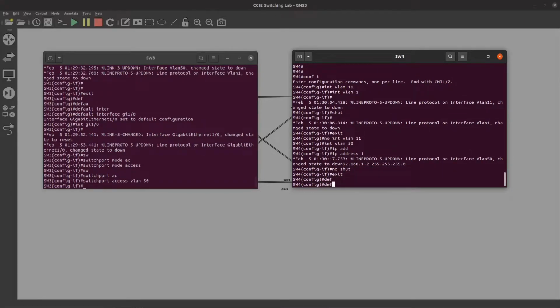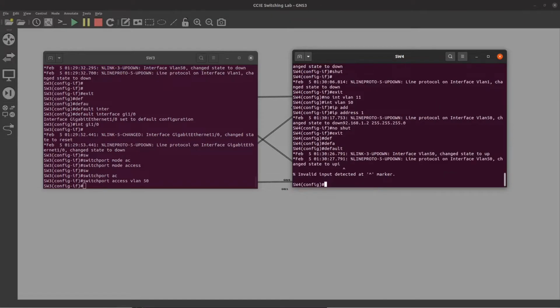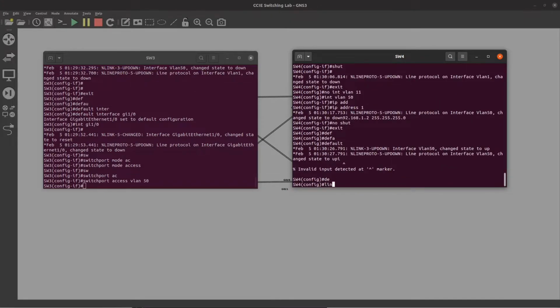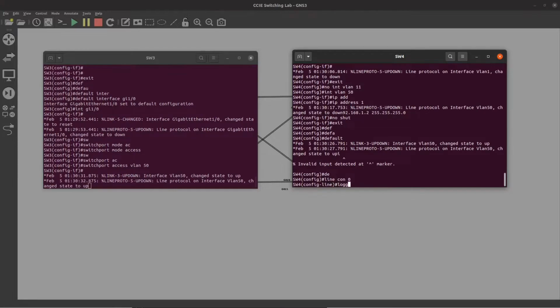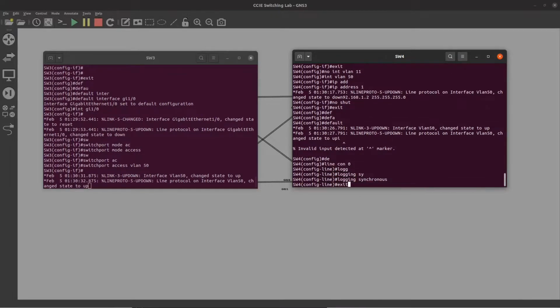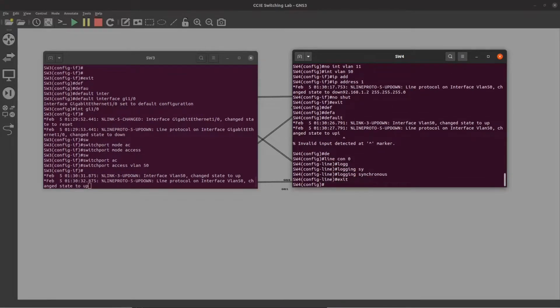We're going to default a port. Those messages are super annoying, so let me go into the line console real quick and turn on synchronous. Exit. So we made our SVI. Now let's assign a port.